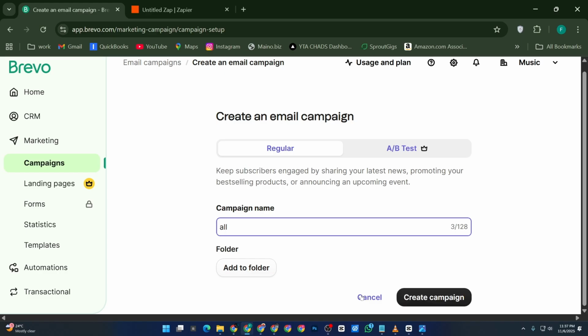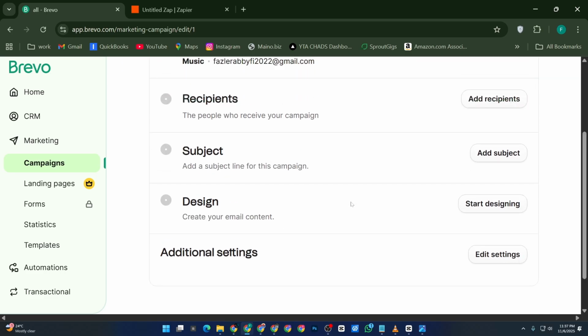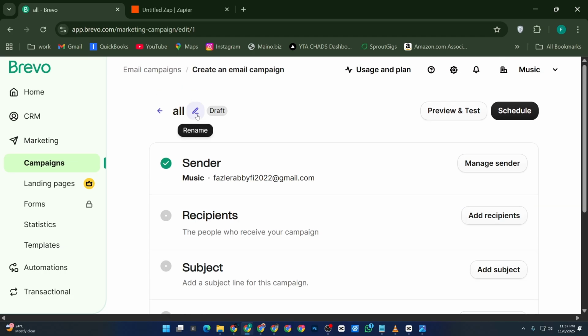You'll be presented with different types of campaigns to choose from. Select the type that best suits your goals, such as a newsletter, promotional offer, or event invitation. Enter a descriptive name for your campaign. This name will help you easily identify it later on.